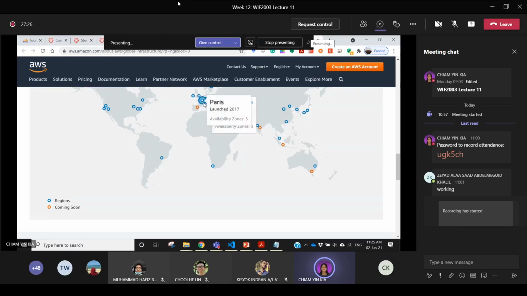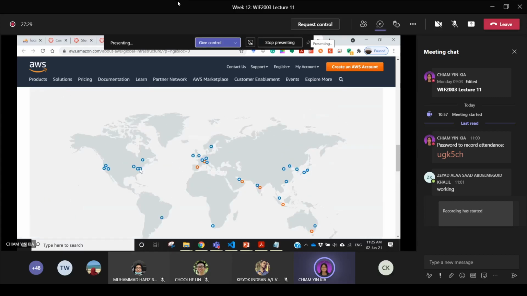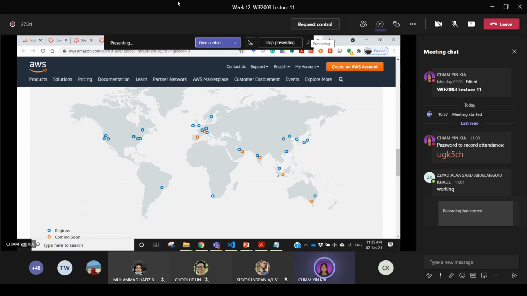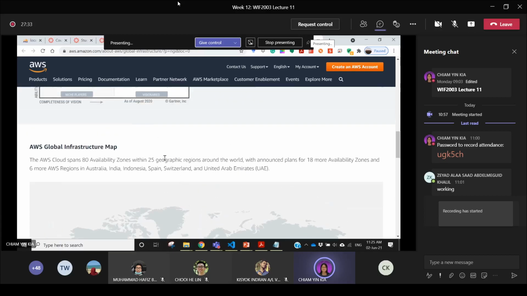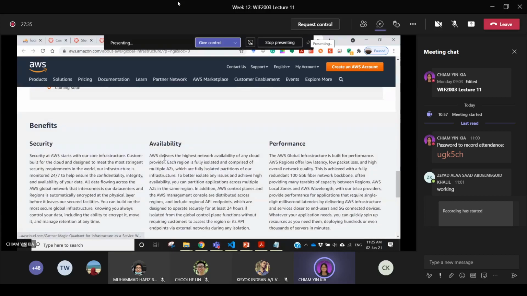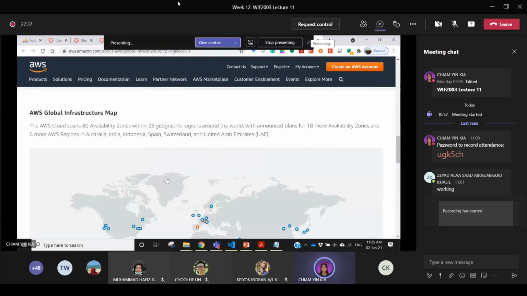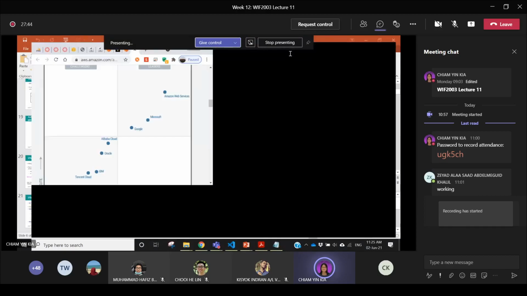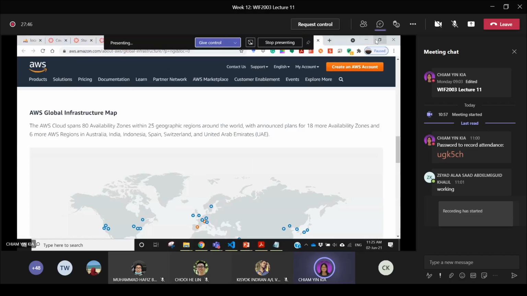You can see there are some new regions that they are going to launch soon in the red color. So for you to know the latest information, you have to come to the AWS Global Infrastructure Map. Region is important because of the costing, and also some services are not available in certain regions.